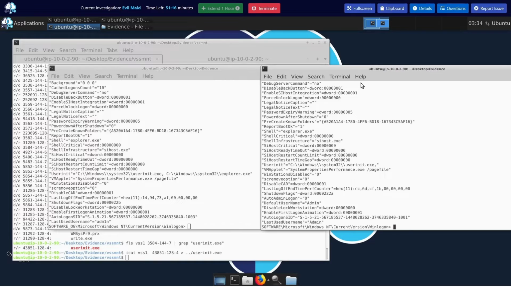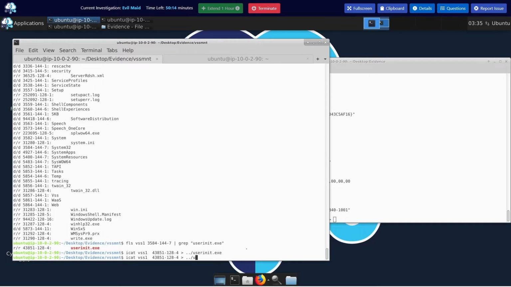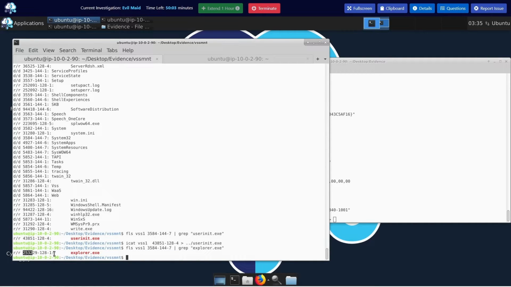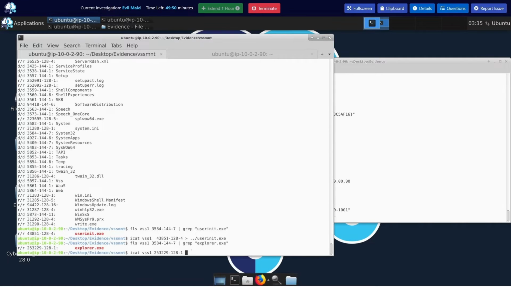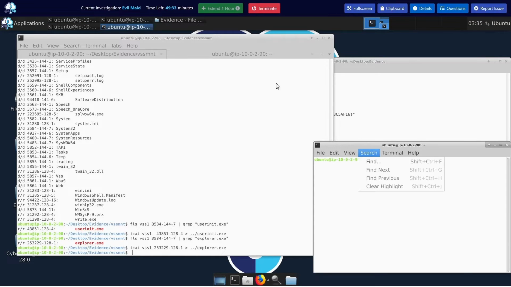For example, in this one you can see that there's nothing, just Userinit. In the software hive from the original mounted disk image, we have this explorer.exe. So what we'll do next is find explorer.exe. So here, let's try extracting it from the volume shadow copy. Then double explorer.exe. Open another terminal.